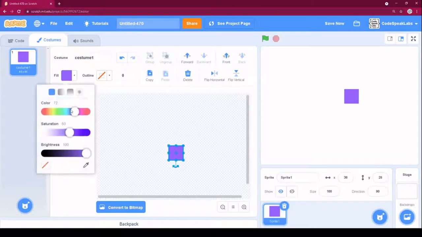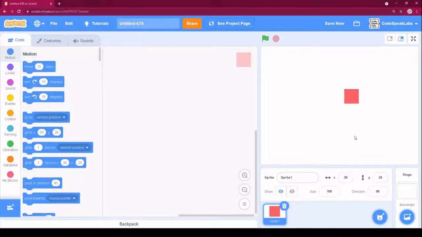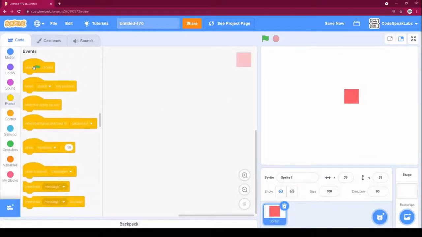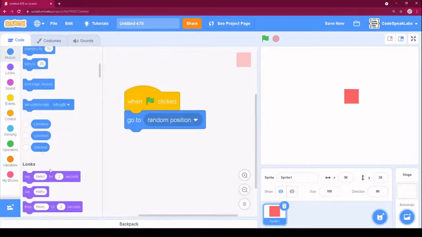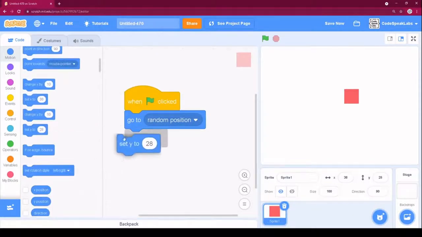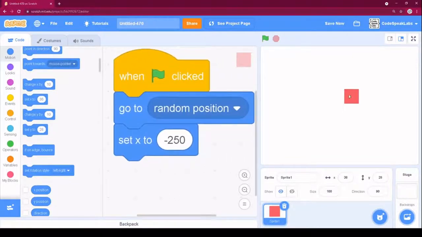And you can change the color of it too by clicking on fill, and I'm going to make this one red. Awesome. Now let's go back to code and add this code over here. When green flag clicked, go to random position and set X to minus 250. Yes, that is the code for this square.